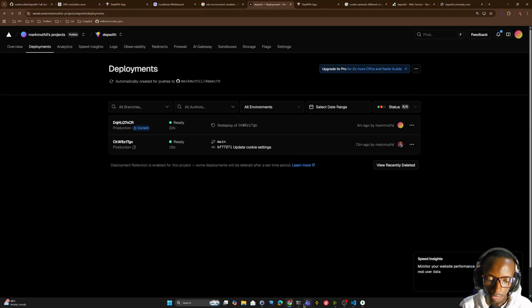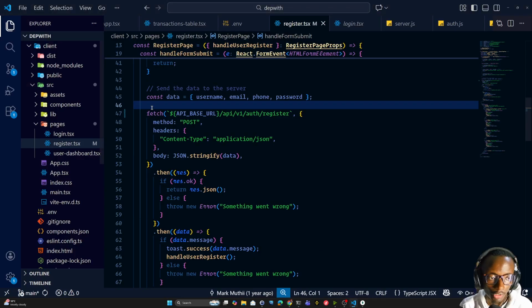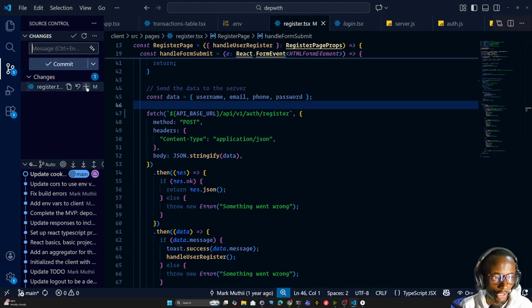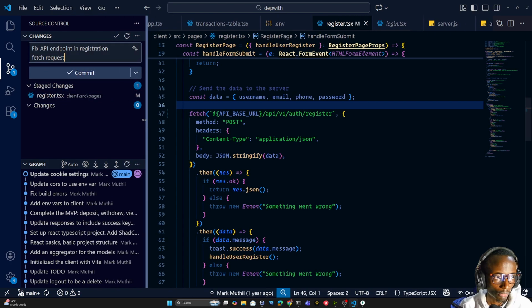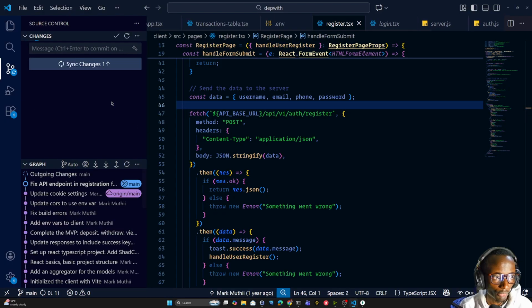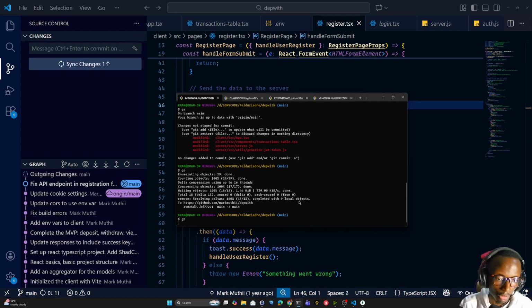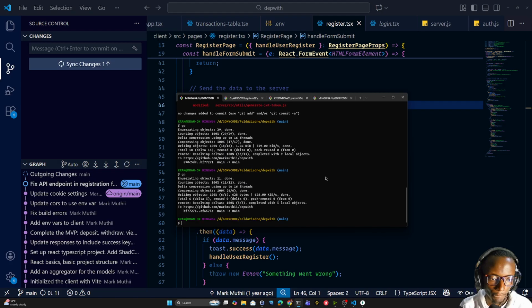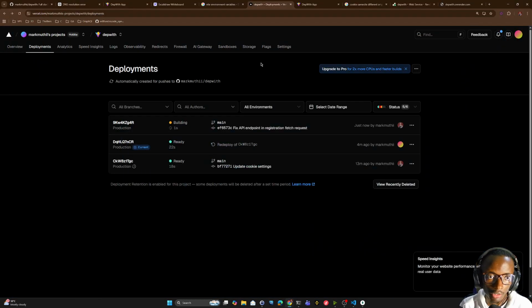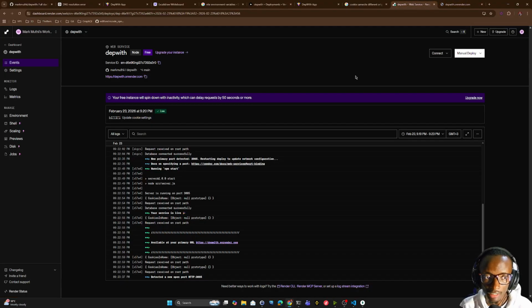So all I have to do is push this change. So I'll use AI to generate the commit message, then just push. So this is going to pick that the client, see, Vercel has already picked it up. I didn't have to do anything. It's just real time.